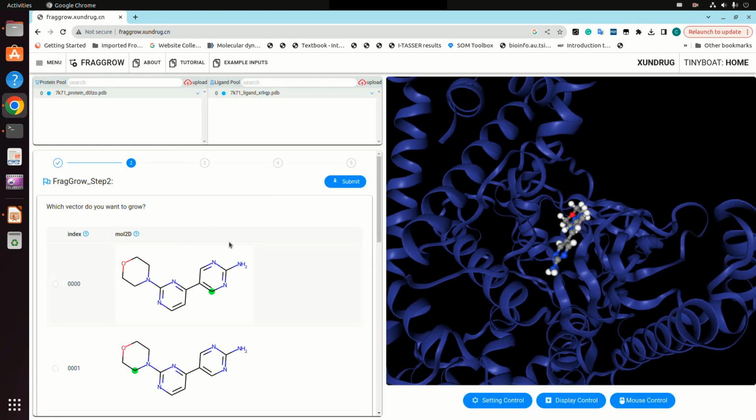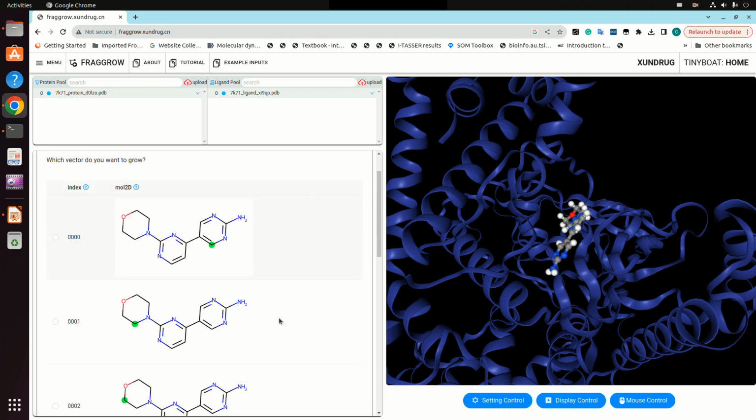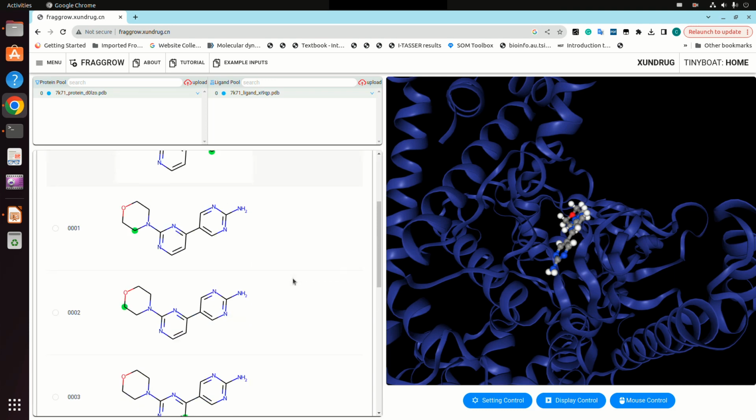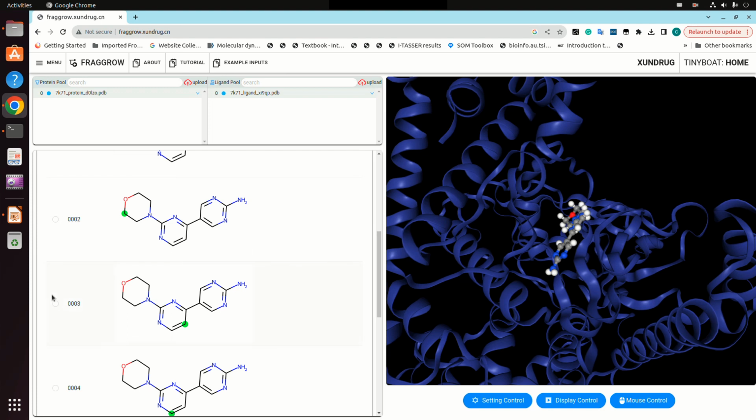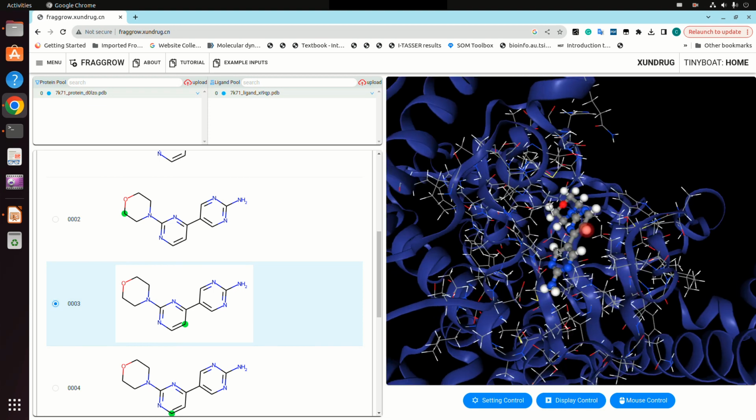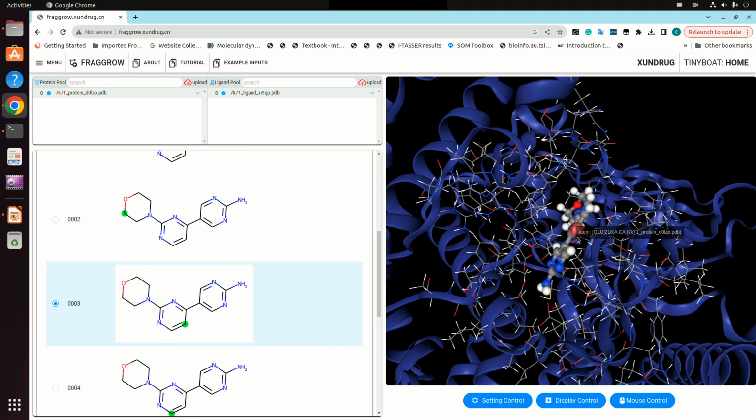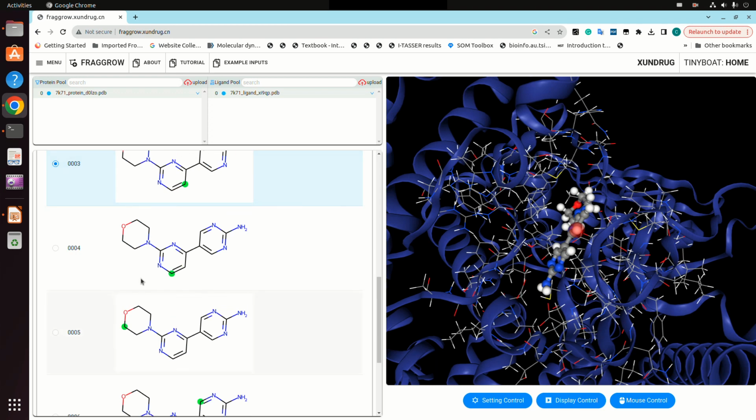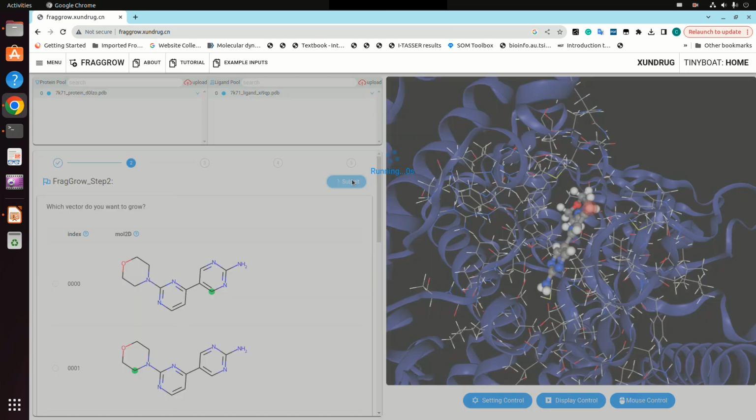This is the second step of the Fragro. In this page, we need to select a growing vector. If we click one of them, we can see the hydrogen atom that we are going to replace, and this is highlighted. In this tutorial, I'm going to grow at this point. After the selection, we can click Submit.